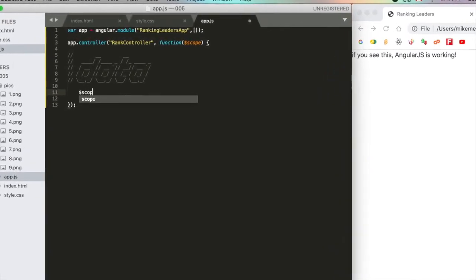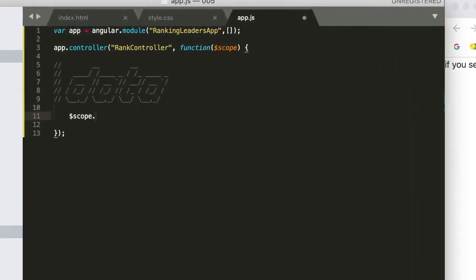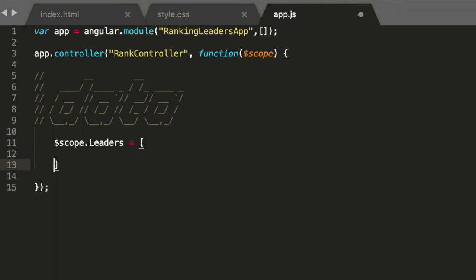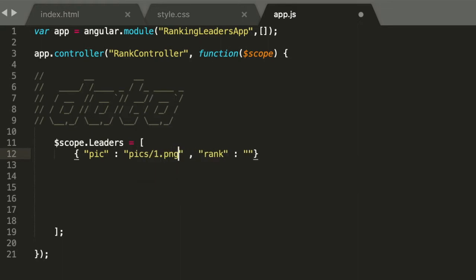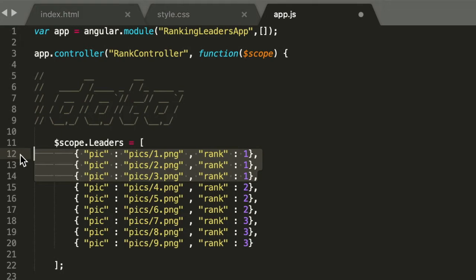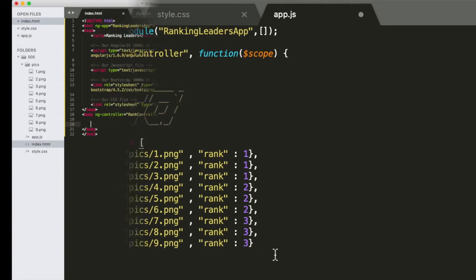We are ready to move on to our data. Here is our data. Zoom on in. So we have scope.leaders, and it will look like this. An array of square brackets for an array, curlies for an object. We got a picture something and a rank something. The pictures will be stored in the pics file. We'll have 1.png all the way to 9. Delete that last comma at the end of the last object. 9 pictures, and we're going to rank them not just with numbers. It'll be 3 gold, ranked 1, 3 silver, ranked 2, and 3 bronze, ranked 3.